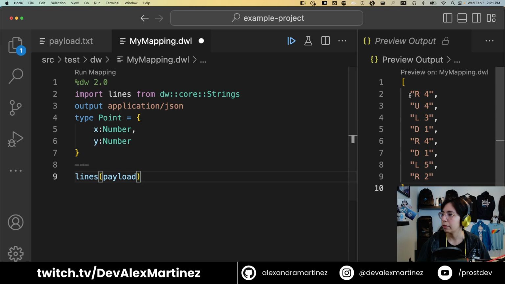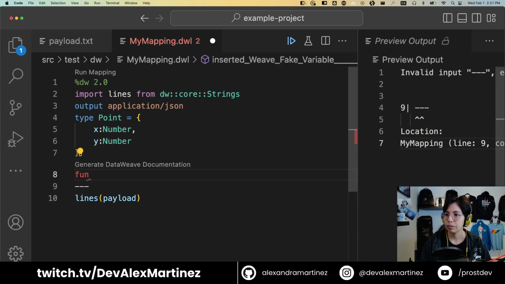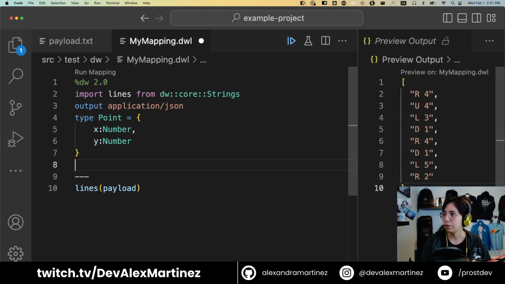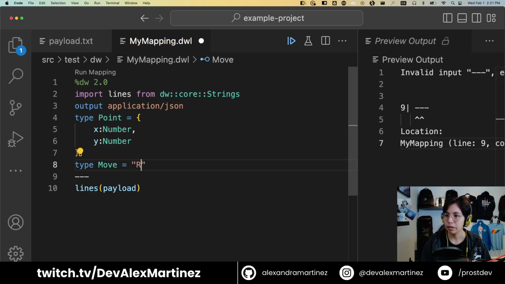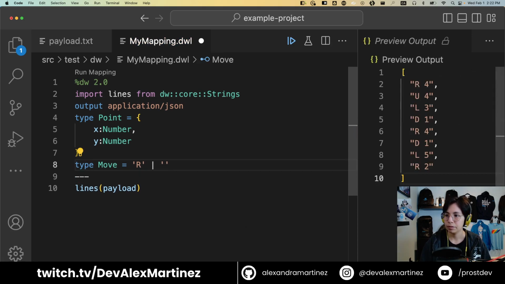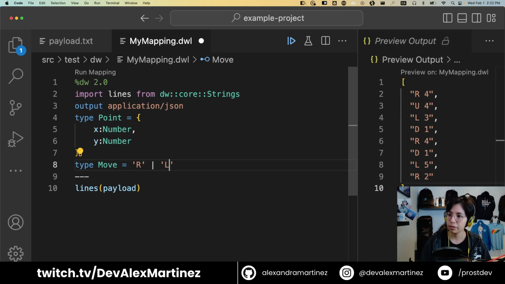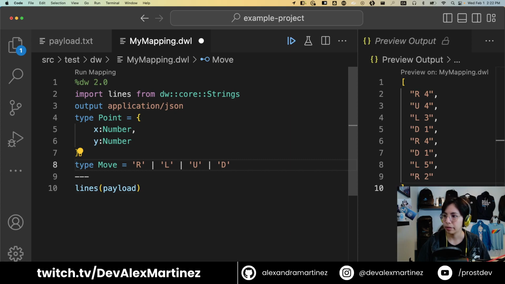And then each one of these is a move. So let's do a function. Wait, let's do a type first. These are gonna be move. This can be right. Wait, let me do single quotes, just easier. Left, right, left, up and down. Right, left, up and down. Okay.